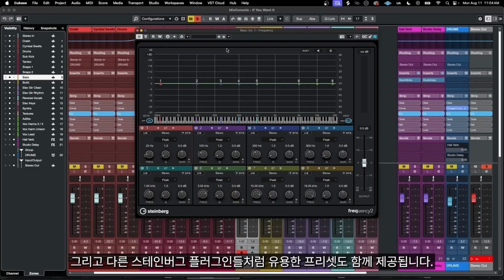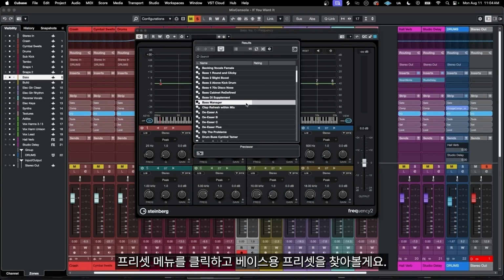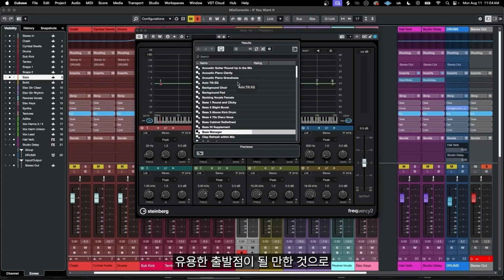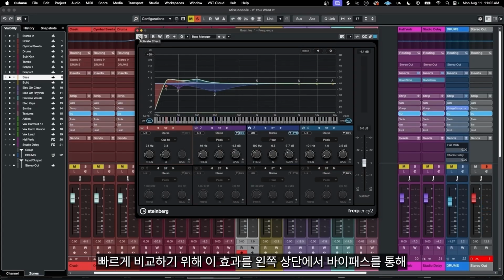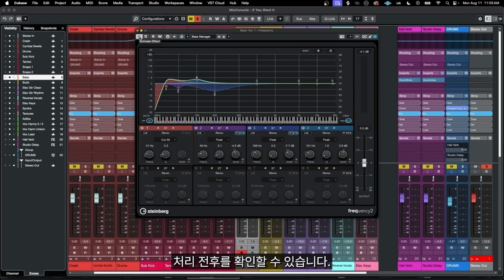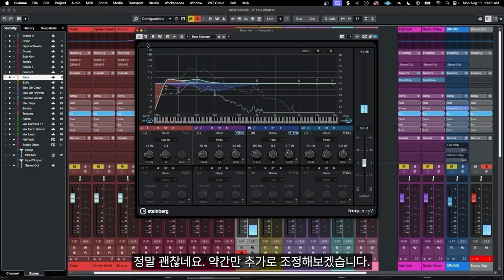And like all Steinberg plugins, it comes with its own set of useful presets. So I'm just going to click on this preset menu, and maybe we'll look for a bass preset here, something that could be a useful starting point. Let's try Bass Manager. I'll just come up to the top left here to bypass the effect so I can quickly compare with and without processing. That sounds really nice, actually. I might just make a slight adjustment here.